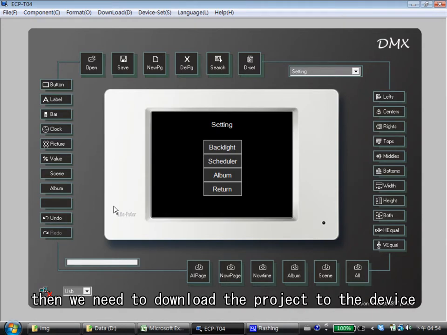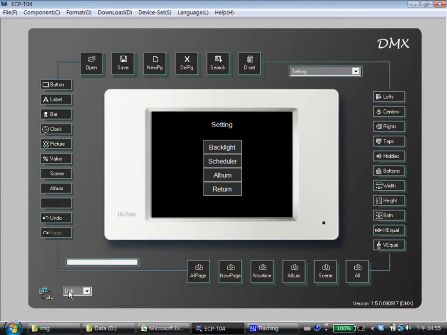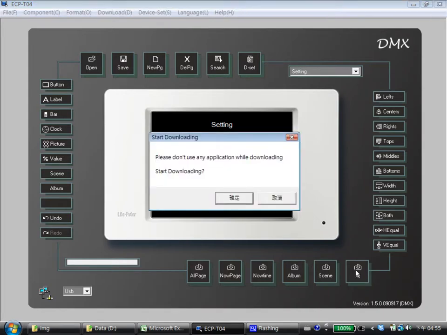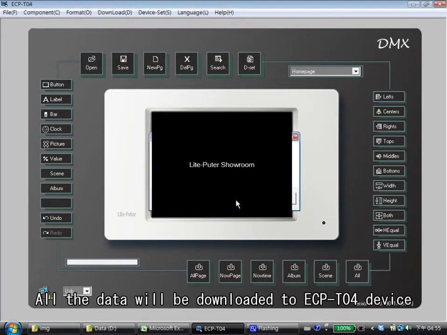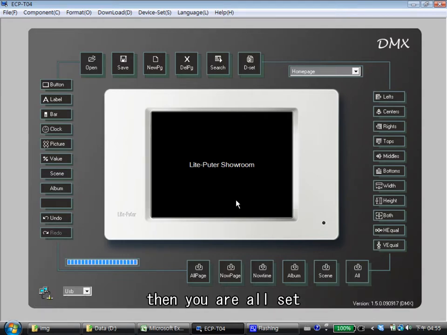Then we need to download the project to the device. Connect to the device by USB cable. You can see that there is a small icon showing that USB is connected. Click Download All. All the data will be downloaded to ECP-T04 device. And you are set.